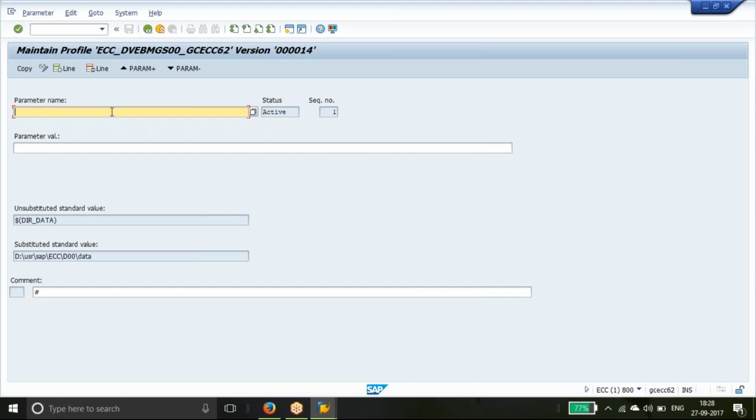Okay, type it manually: login slash minimum underscore password underscore diff. Everything is in small letters only. Okay, this is the parameter. Now I want to change this value. By default it is 1. Minimum means the minimum number of characters that are different. So I want to give a minimum of 2 characters. Just give the parameter value below.